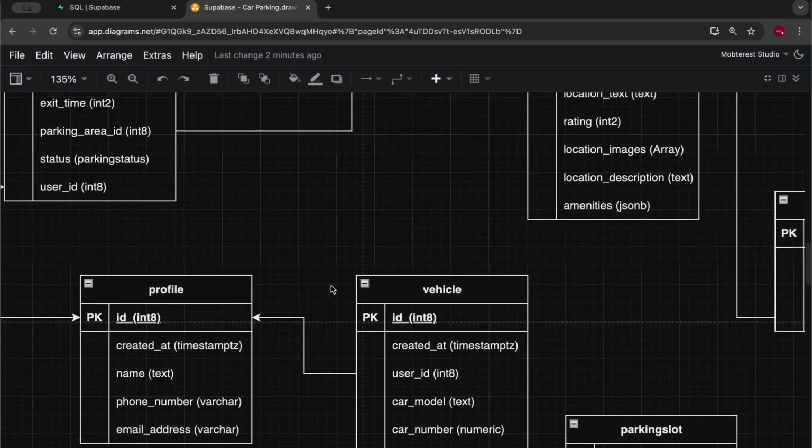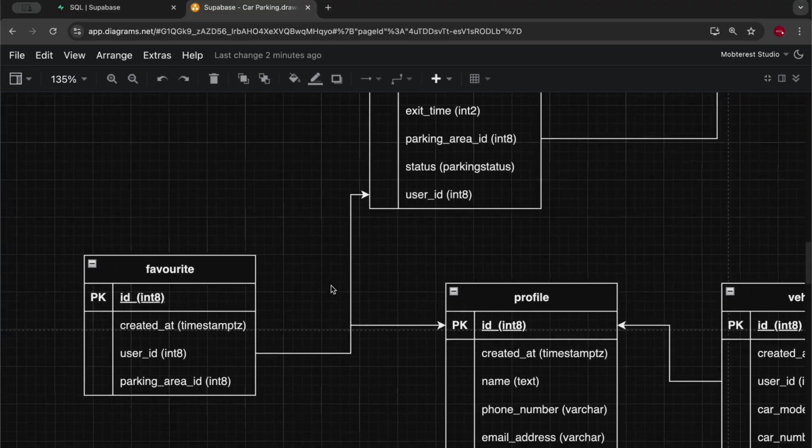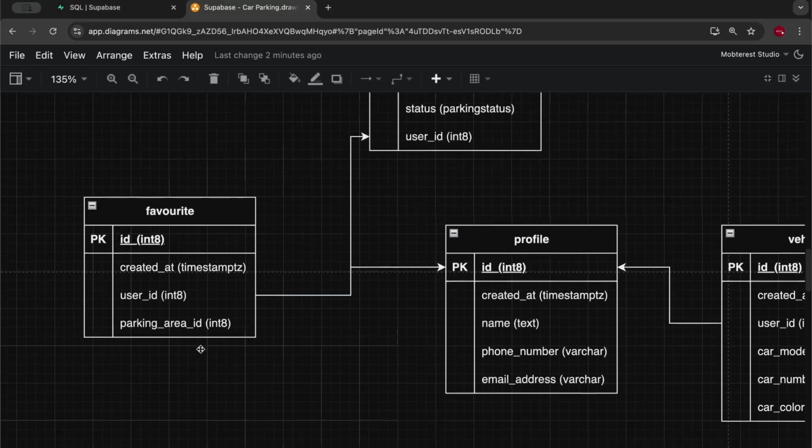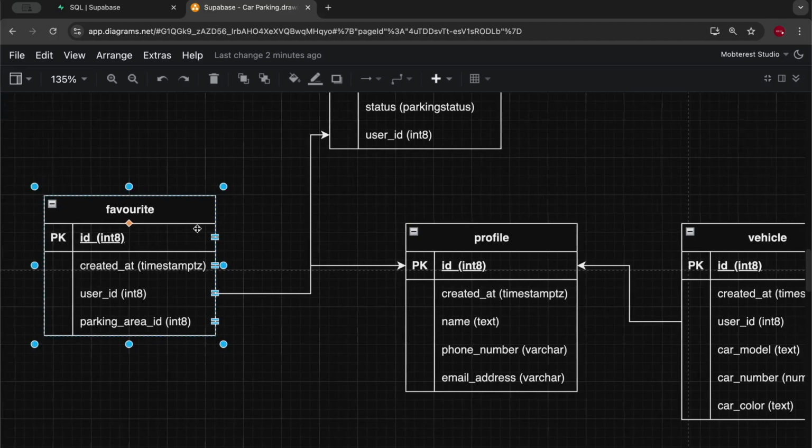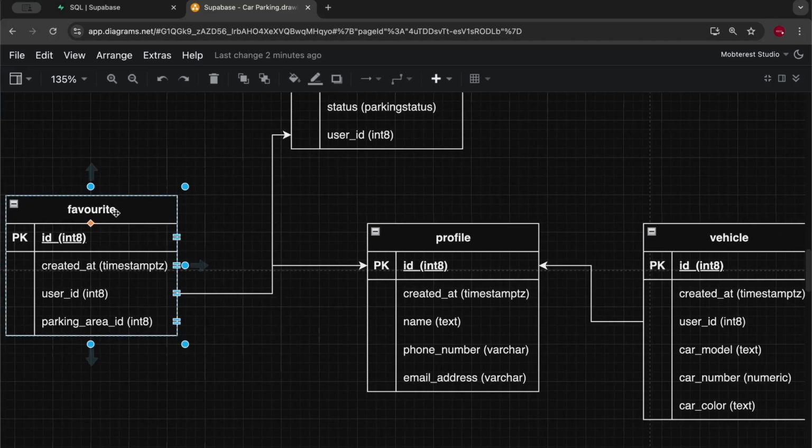And lastly, we do have one table called favorite. It'll just hold the favorite parking areas of a specific user, and it will have a relationship. There'll be a relationship between the favorite table and the profile table using the user ID. I hope that makes sense.